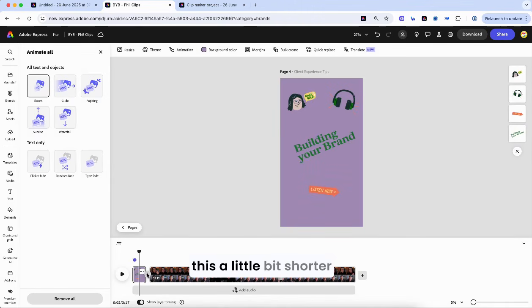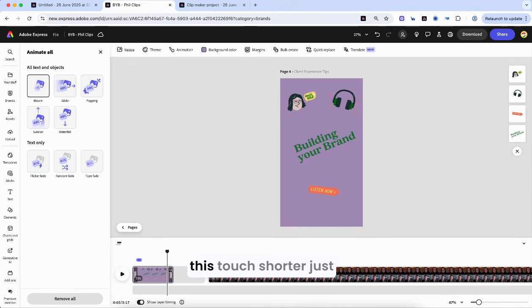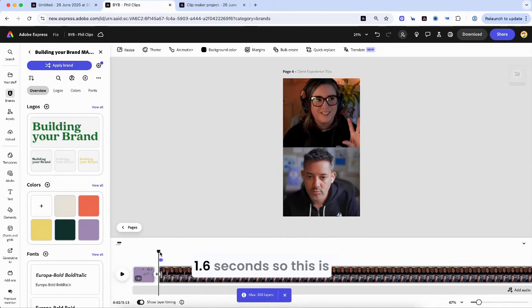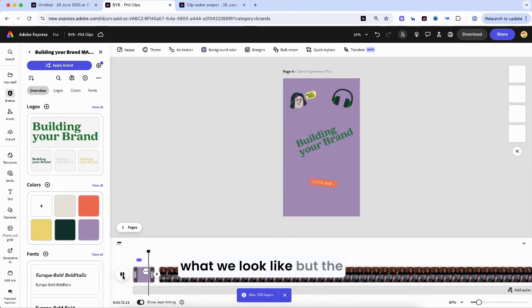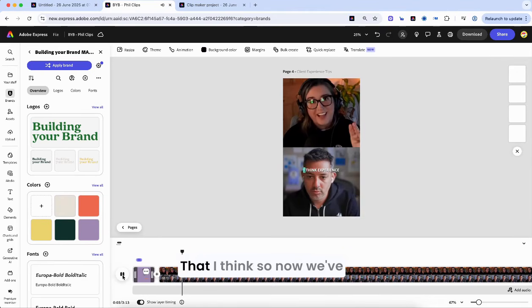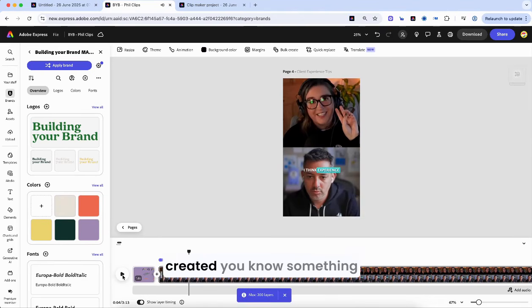I'm actually going to make this a little bit shorter, I think. Let me zoom in slightly. I want to make this a touch shorter, just 1.6 seconds. So this is what we look like. But the other one was that I think... So now we've created something that feels distinctly on brand, using our brand elements, using these clips.